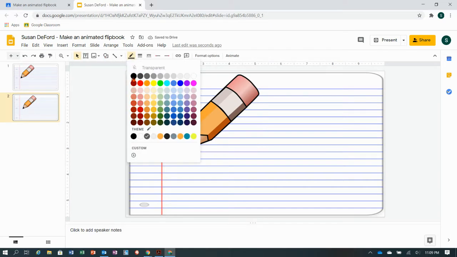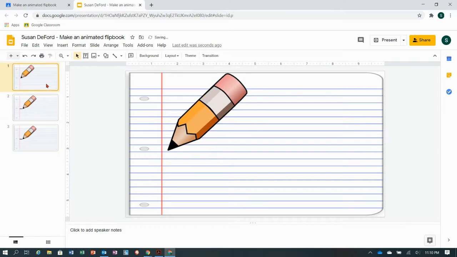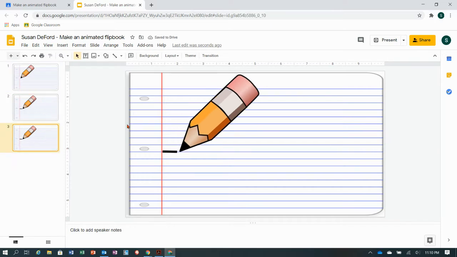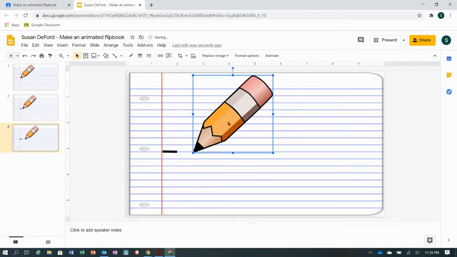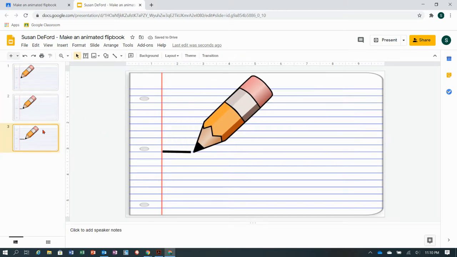And I want to change the color, make it black. I want to make my line a little bit bigger. So it looks like, here's my pencil, it drew a line. Now I'm going to duplicate this slide. Now, if I do that, it doesn't look like it changed. So I'm going to take this one here and move it a little further over. I'm going to take my line and make it a little longer. So now as I flip through, you can see it changing.